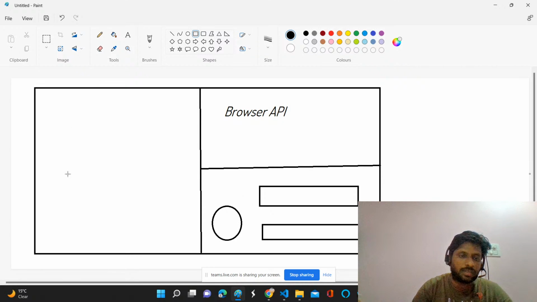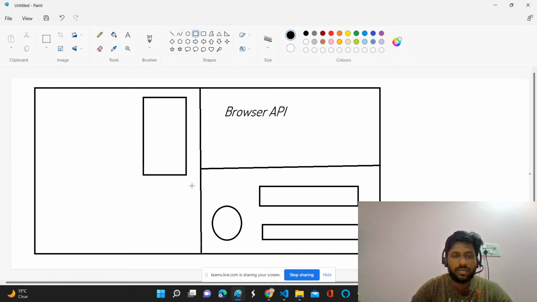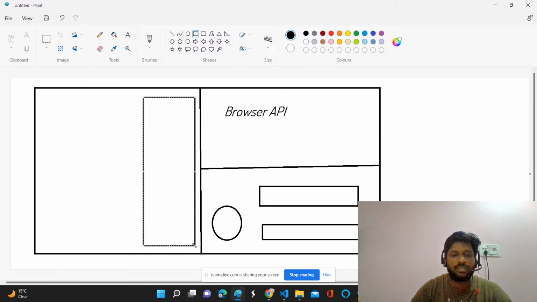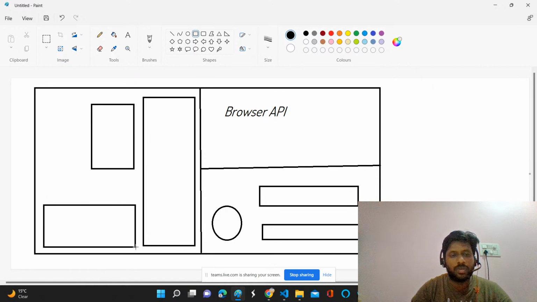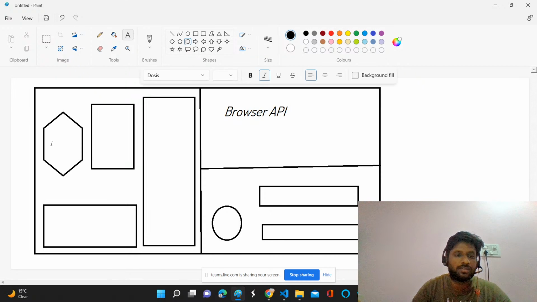And here this is the JavaScript engine. Inside the JavaScript engine, we have the call stack, the memory stack and the heap memory, and we are taking care of the JIT compiler. Okay, this is the JIT compiler, the compilation.